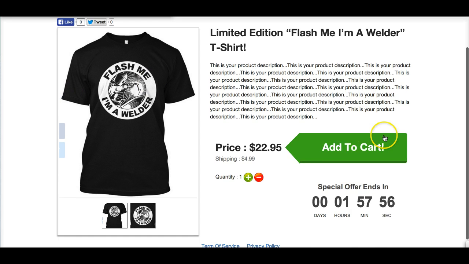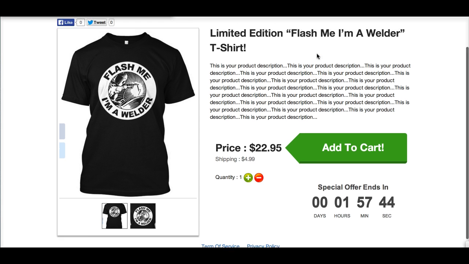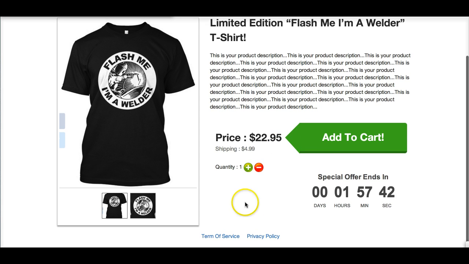Add to cart, this is what we put as the text, add to cart. And if you take the quantity up, you'll notice that the price will change. And then the terms of service and your privacy policy here. So I will go ahead and show you guys how we get the terms of service there and whatnot.